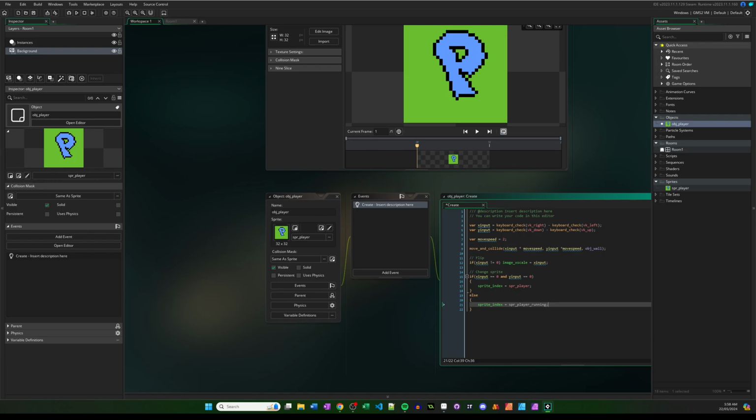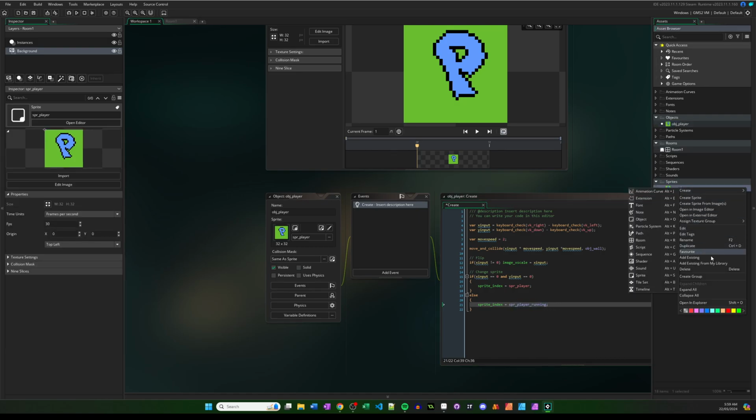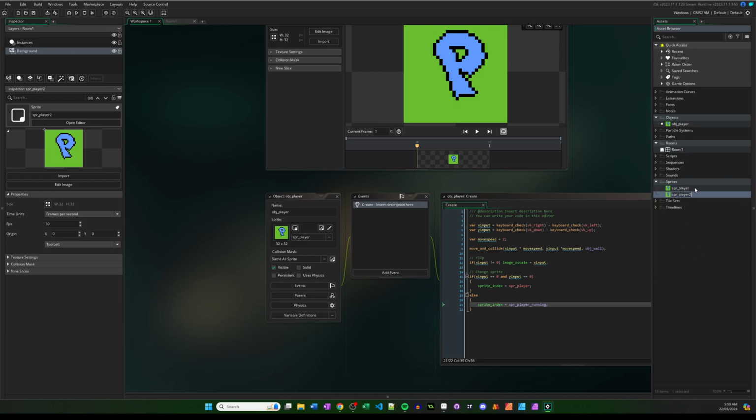So what we're pretty much saying here is if our x input is 0 and our y input is 0, as in we're not moving, we're on idle, so we're just going to be our player. If they're 1 or whatever other number, then we're going to be our running sprite. So what I'm going to do is duplicate our current sprite, and change this to sprite_player_running.